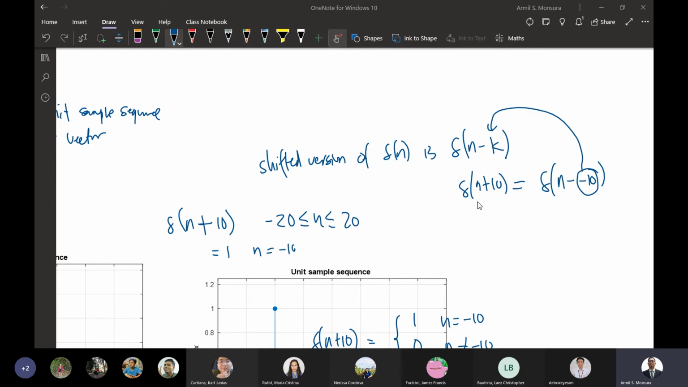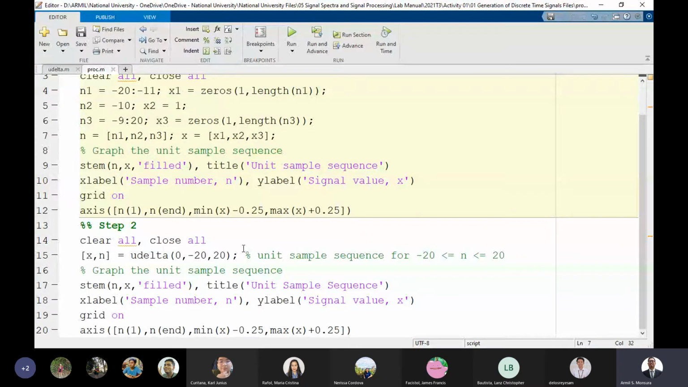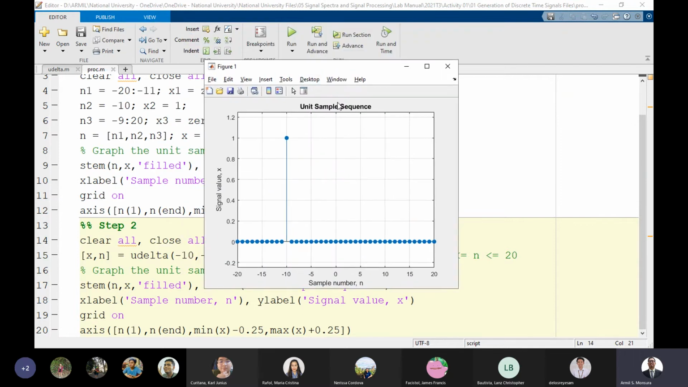Okay. So, ganun din siya dito. Dito naman, ang gagawin natin is papalitan natin tong number na to. Instead na 0, gagawin natin negative 10 yan. So that you can produce a unit sample sequence that is 1 for negative 10 and 0 for n not equal to negative 10. Okay? So again, run ko tong code cell na to by pressing Control Enter. Ito yung results niya. Same thing pa rin, di ba? Okay, naintindihan ba yun?